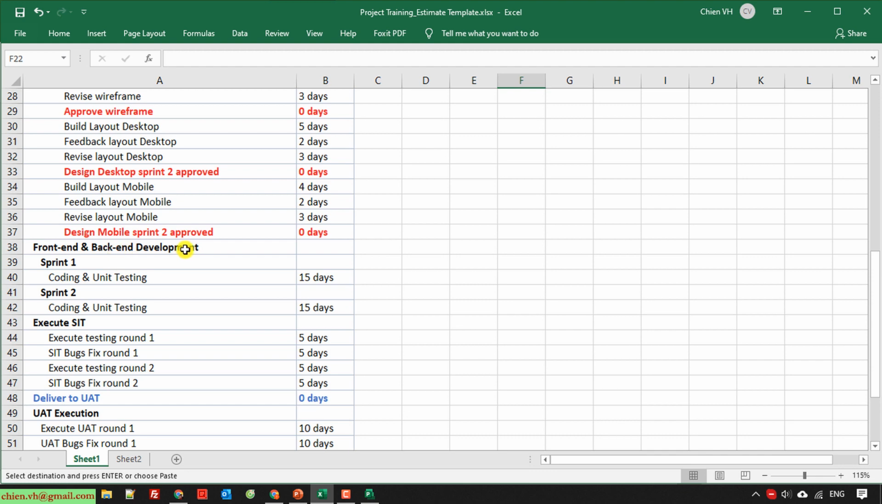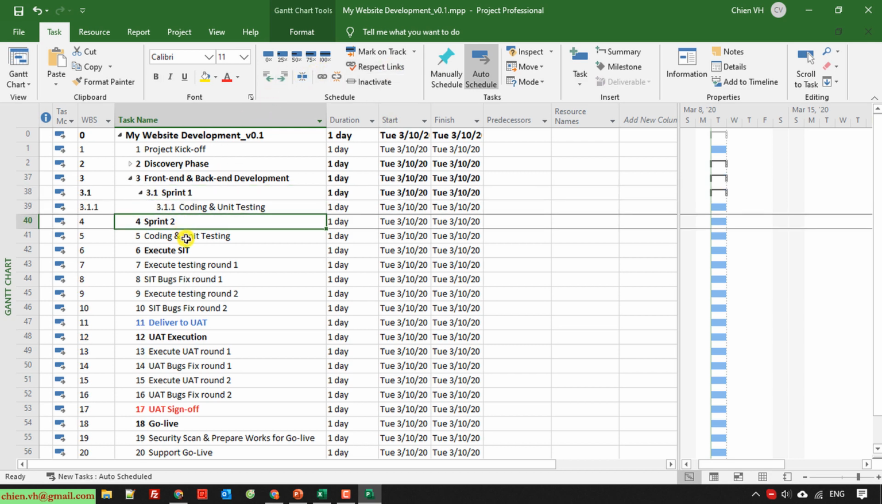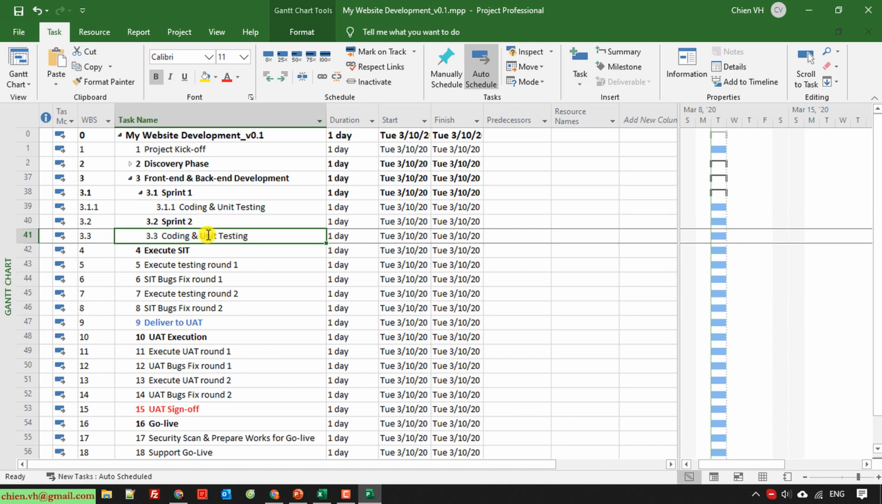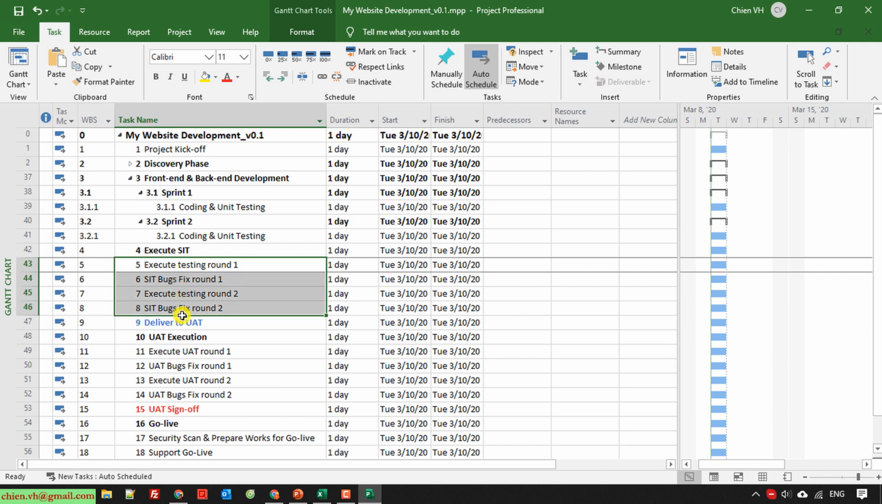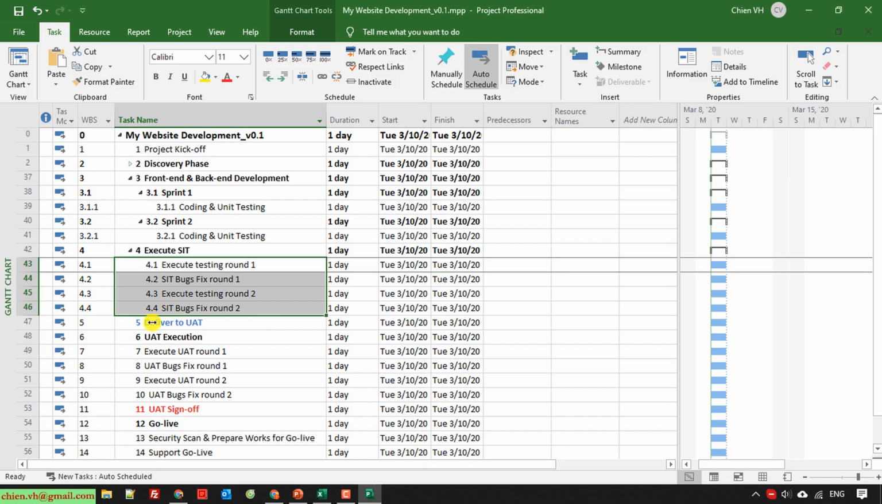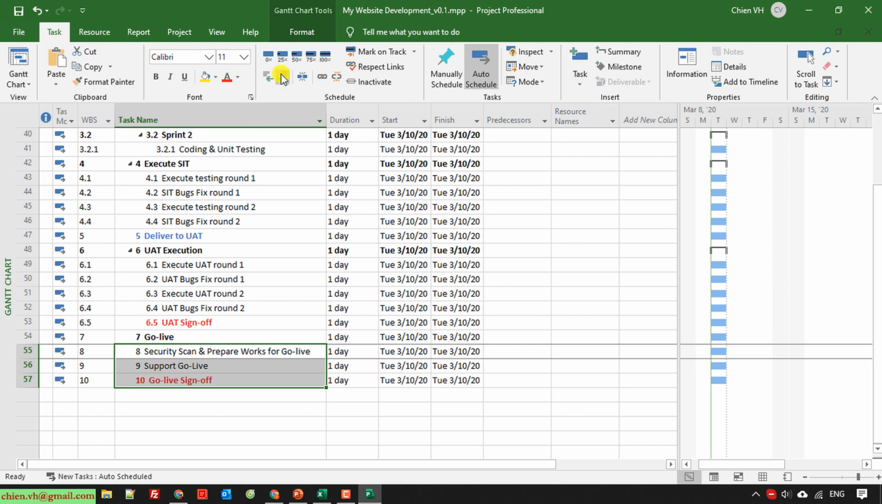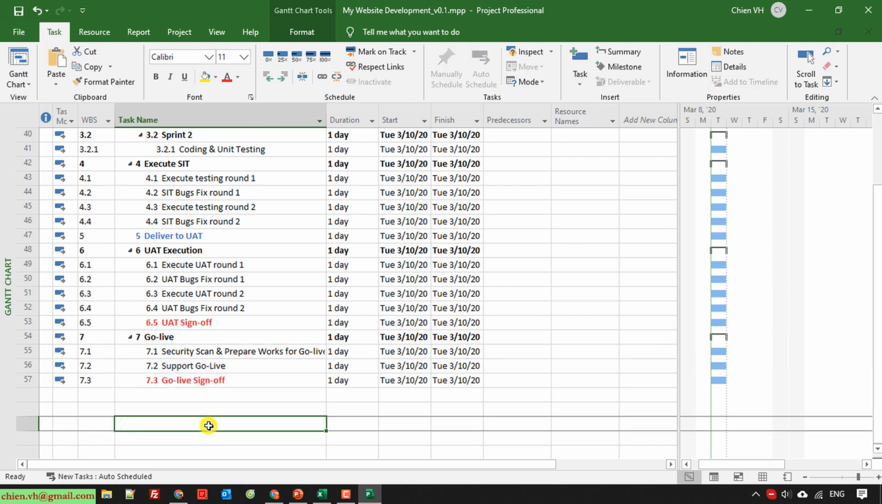Front end and back end development, sprint 1, sprint 2. Then execute UAT, deliver to UAT.